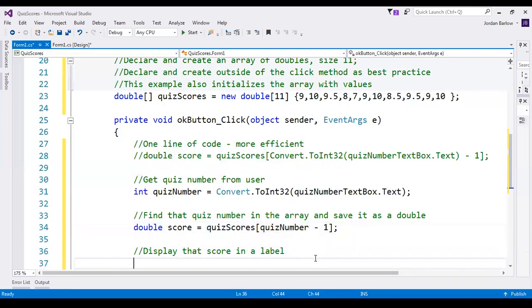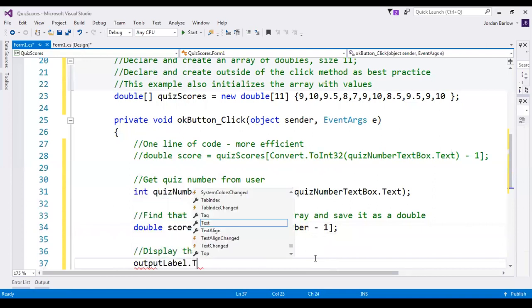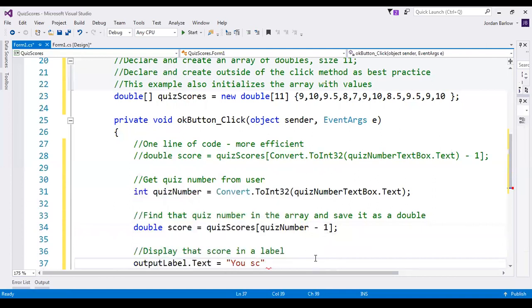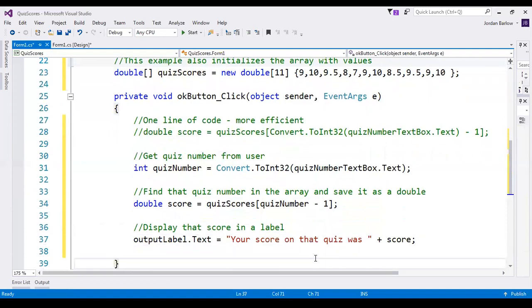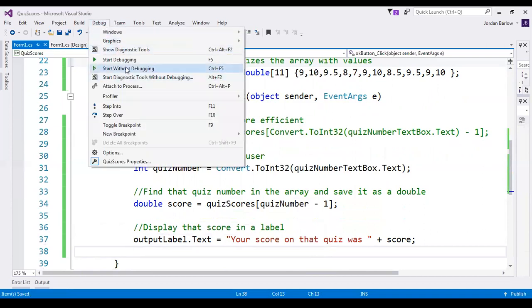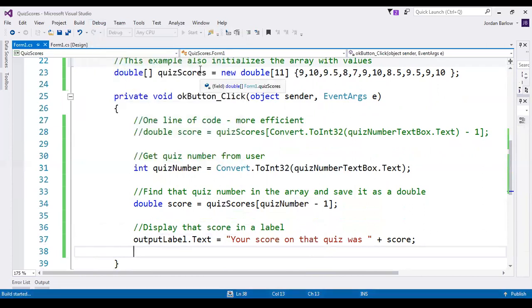Then we can display that in a label. So our output label text could be: your score on that quiz was, and then the score. Now I will test that. Debug menu, start without debugging.